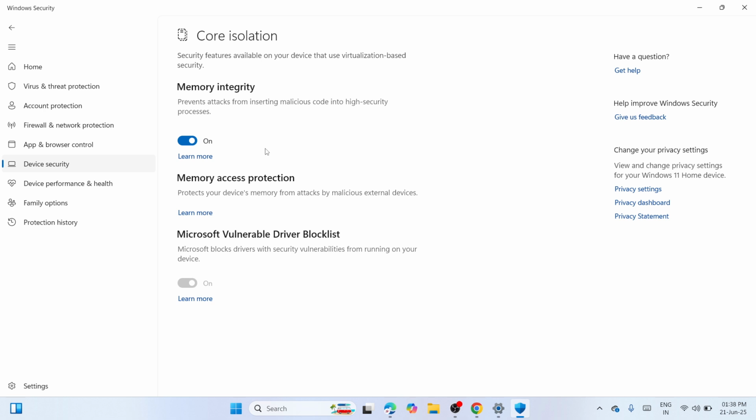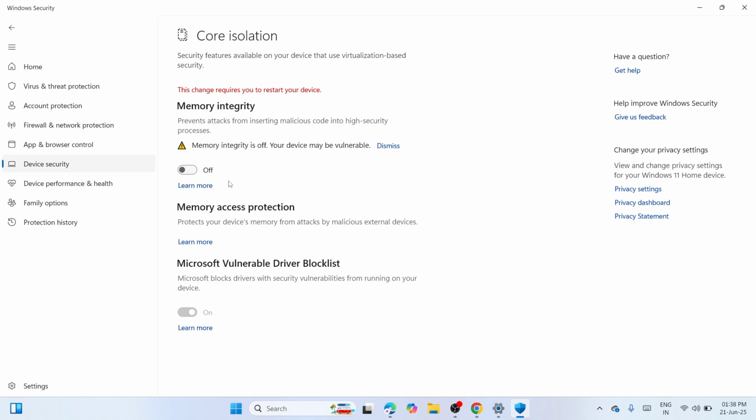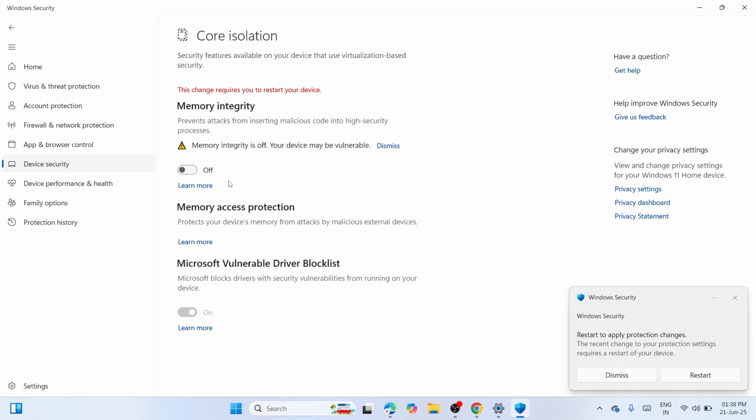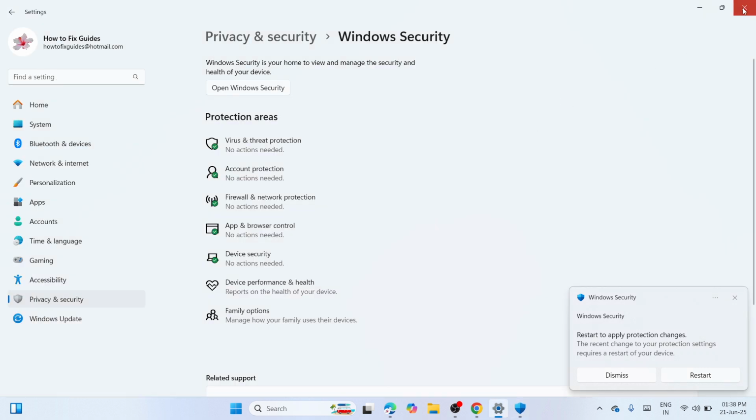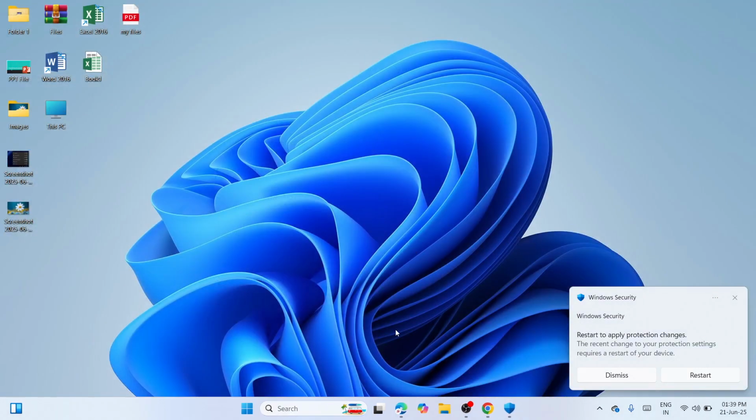So if you would like to disable the VBS, you just have to navigate to the switch and turn it off. If your User Account Control asks you, say yes, so that you can disable that. Once done, this change requires you to restart your device, so close the window and restart your computer. Once you've restarted it, you'd be able to successfully disable the VBS here in your Windows 11.